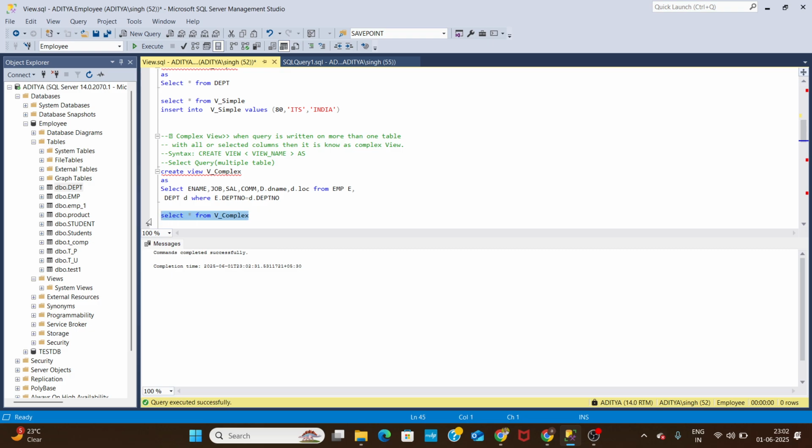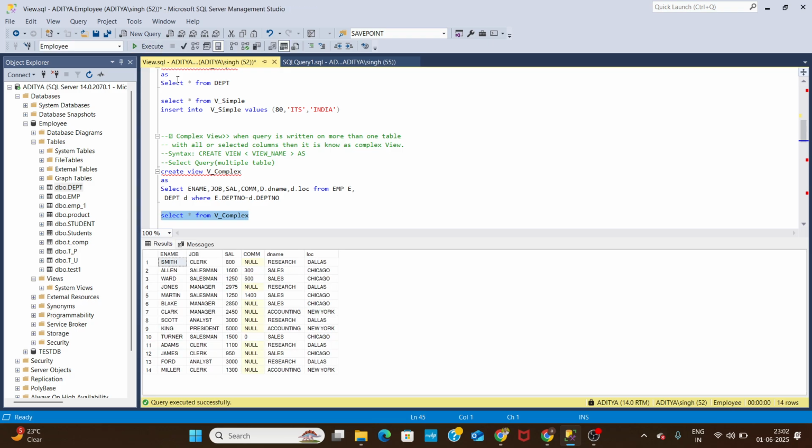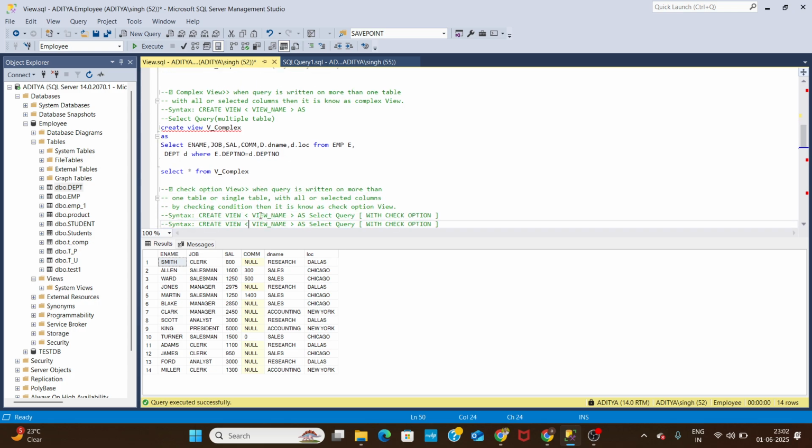So guys, I'm writing the next query: select star from v underscore complex. Now the same data you can see here. So instead of writing the big query, you can store that query inside the view. So this is a good facility with your complex view.